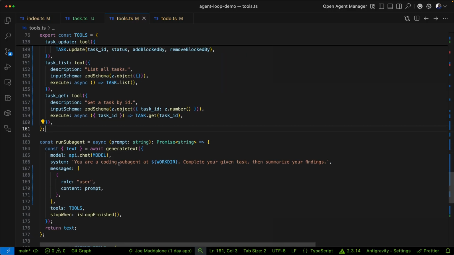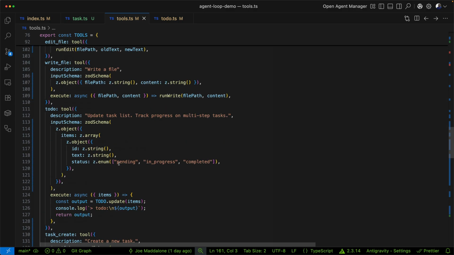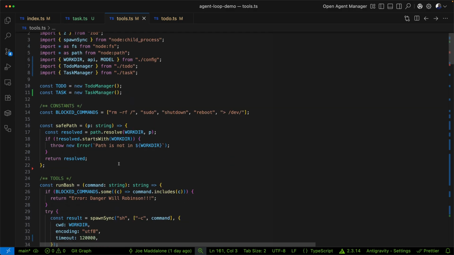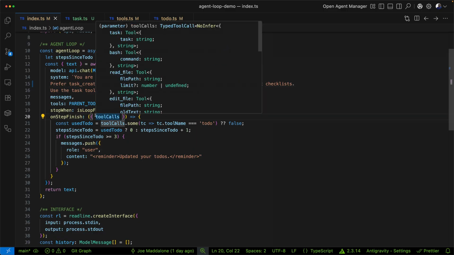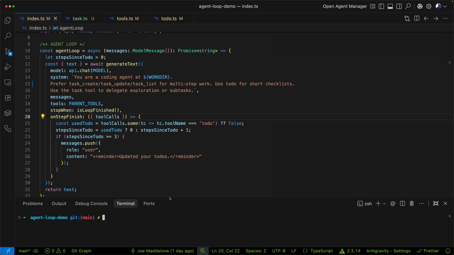It's a little cleaner. And the other thing we're going to do is jump over to our index. We used to say use the to-do tool for multi-step planning, and so on. Now we're going to say prefer task create, update, and list for multi-step work, and then use the to-dos for a short checklist.